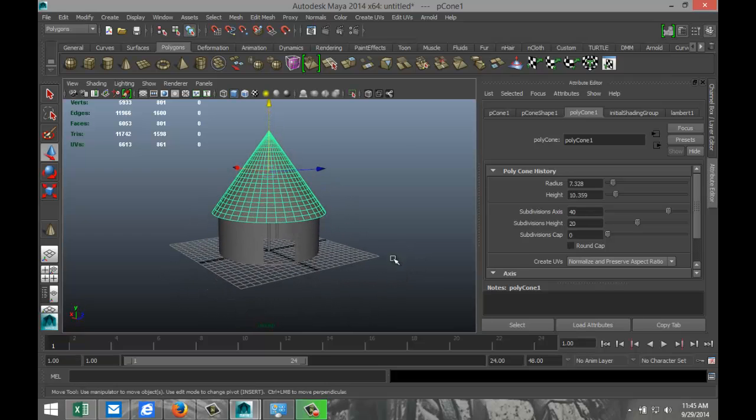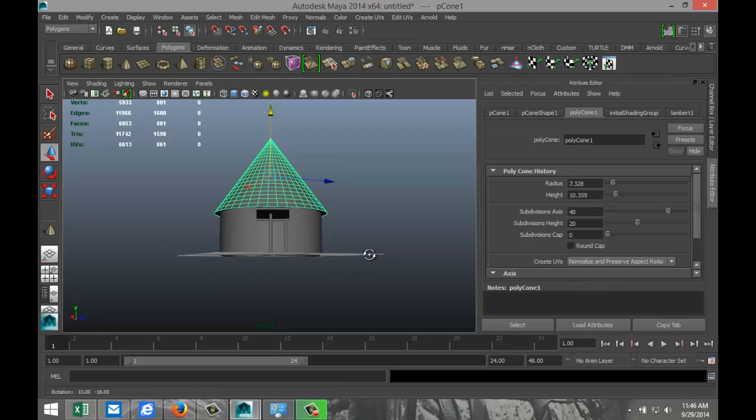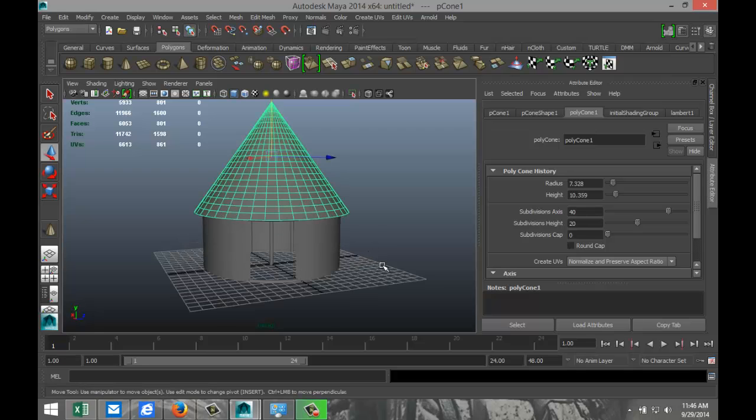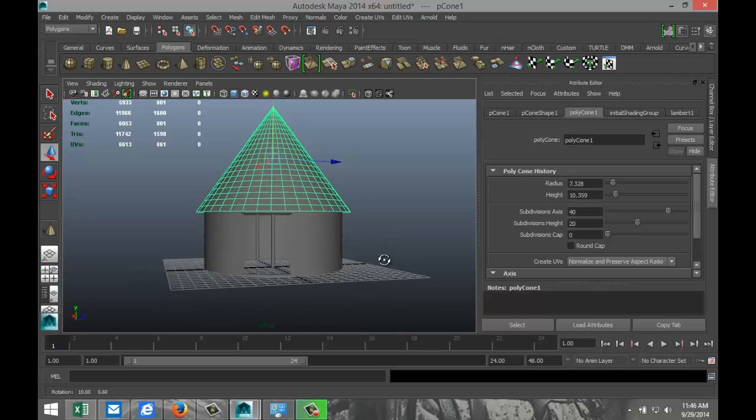Today we're going to do a little animation test. So what are we up to? What I want to do is create a tent that will interact with wind.